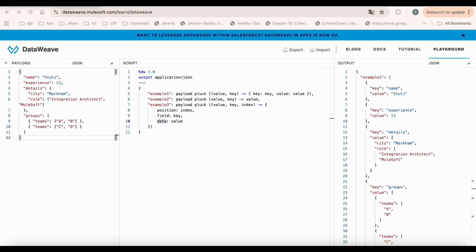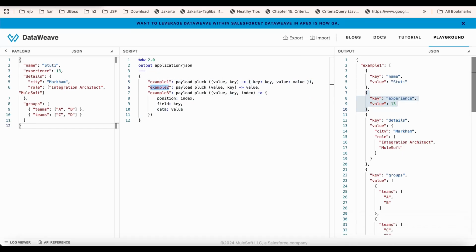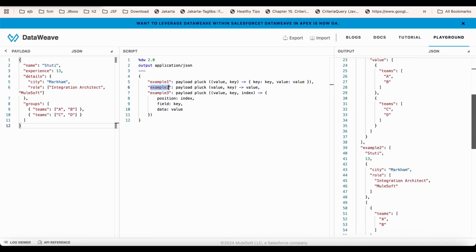Pluck is used to iterate over an object and transform it into an array of values. Unlike mapObject, pluck always returns an array, not an object. Think of it as converting an object into an array while transforming its key value pairs. Example 1, a simple pluck example, showing it always returns an array. Example 2, turning an object into a key value array.